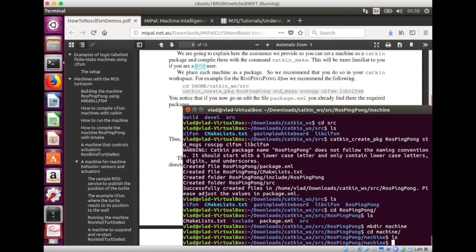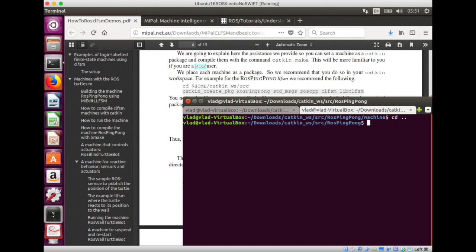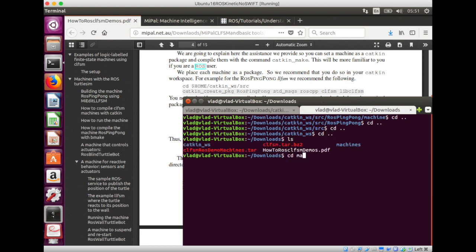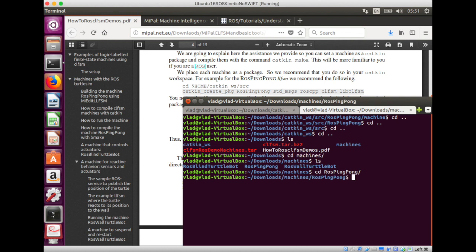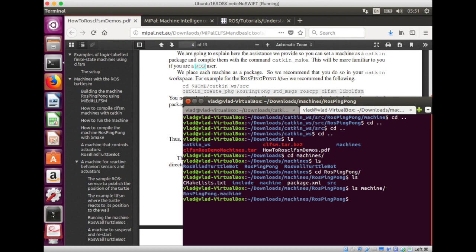So the first thing you want to do is bring all the machine over to this place. So if I go just back to our downloads, alright, remember what we just downloaded, these machines, and I'm looking at this ROS ping pong. Although it's already the whole structure of a ROS package, I'm going to do it step by step. So you see that this machine directory is here.